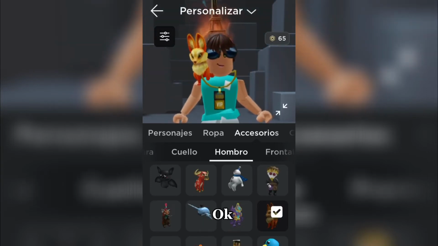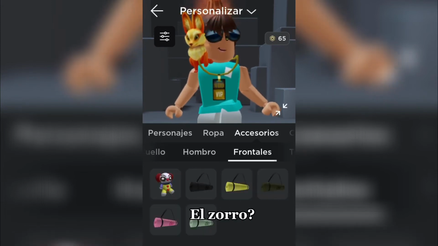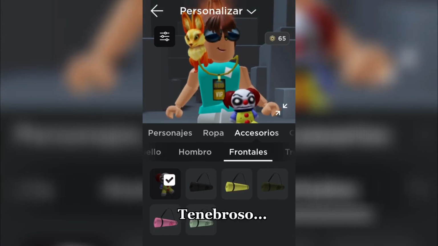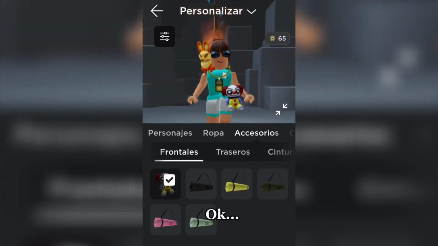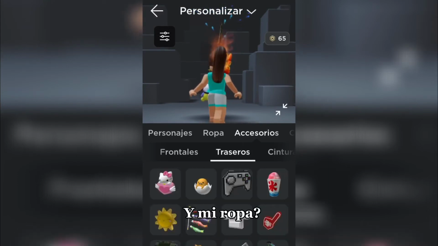Yes. Okay. The fox. Is that? Yeah. The fox? Yeah. What do you want? Clown? Scary. You like it? Yes. Okay. Now we have. Where is that? This. Are my clothes? Where is my clothes?